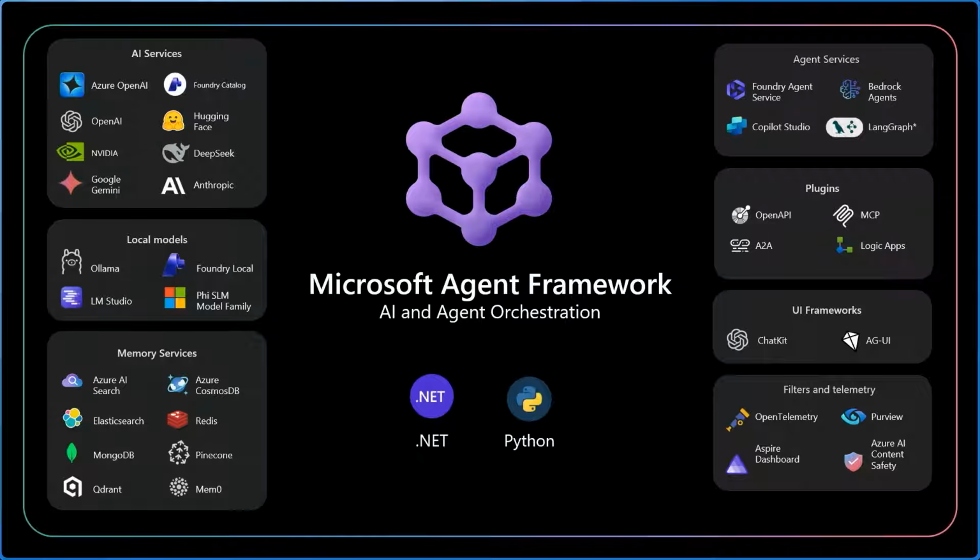You can talk to models directly from OpenAI. You can talk to models like from Google Gemini or Anthropic or AWS Bedrock, DeepSeek. We have connectors for all of these, as well as local models. So you can use things like Foundry Local, Ollama to connect to models that are hosted and running on your machine.